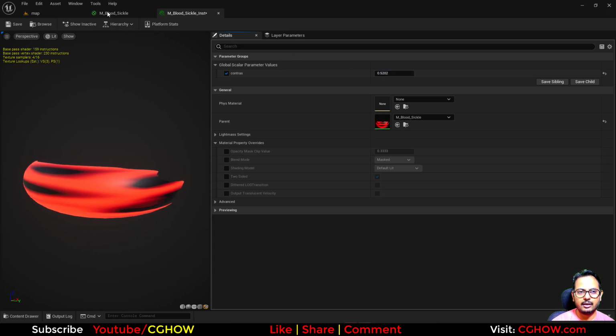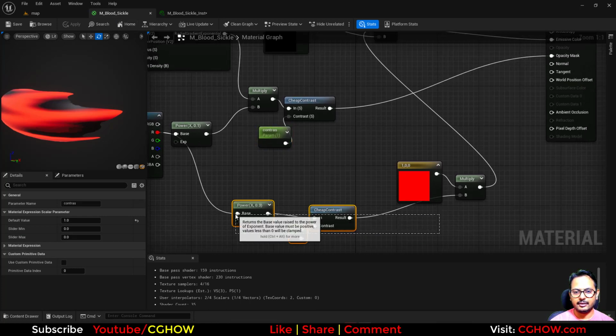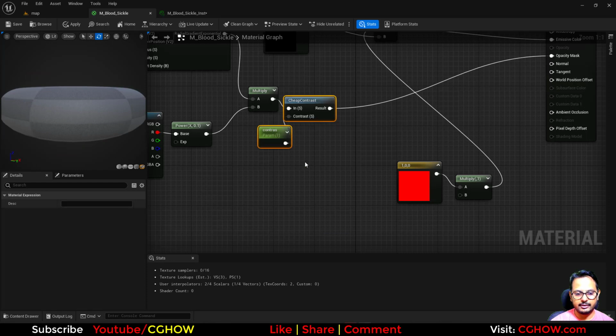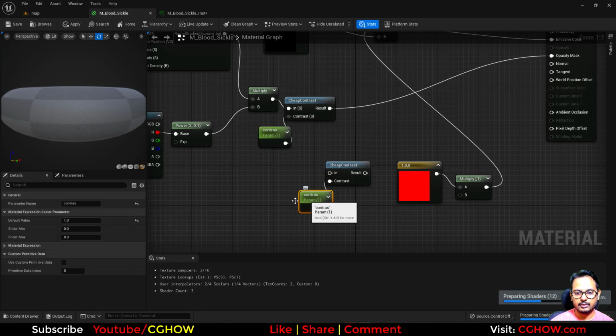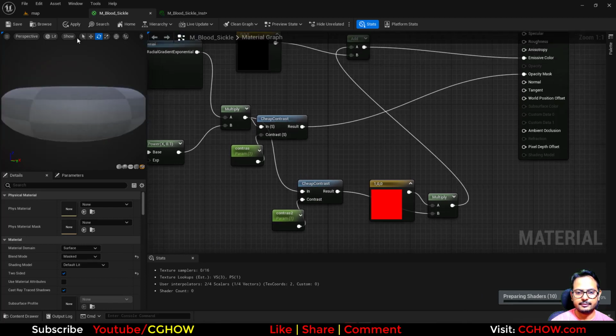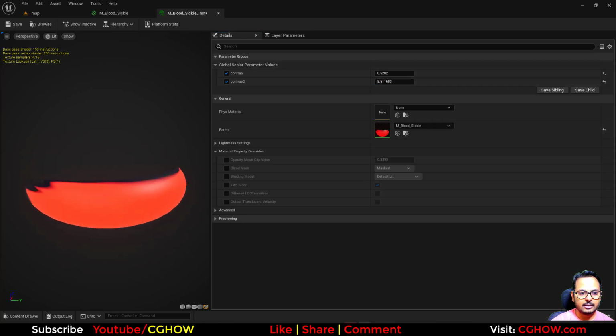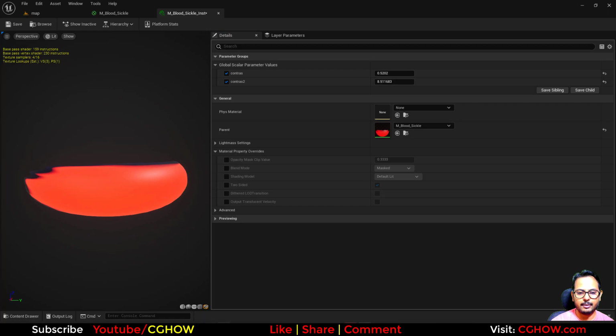So we got our thing actually. We don't require this other thing. We just require this, copy and paste. So this is contrast 2 and this is multiplying with the red. I'll save it. And now here we have the contrast 2. So if I increase it, we have that black edge and then the red part.